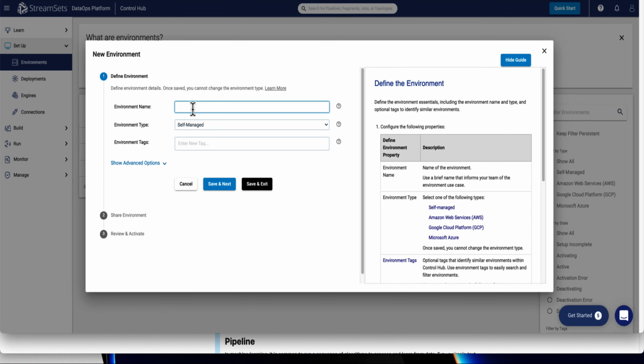Remember, this environment will define where a StreamSets deployment will reside. Again, we'll tag it to represent the purpose of the deployment. Give it a name. We'll call it N for Tarball. We'll also give it a tag of dev. Environment type is self-managed and leave all other options default.